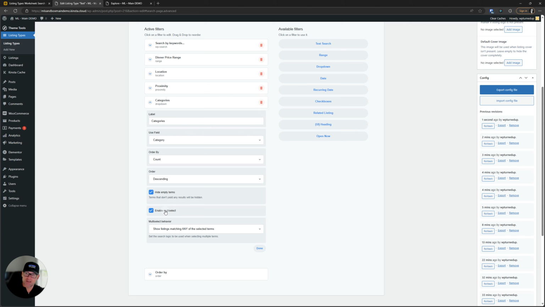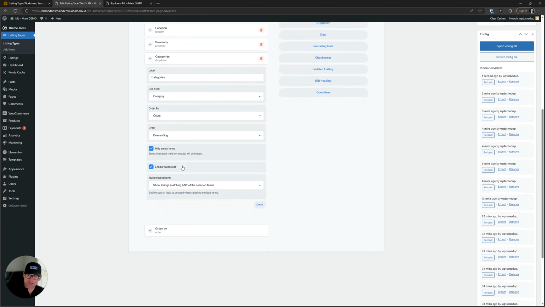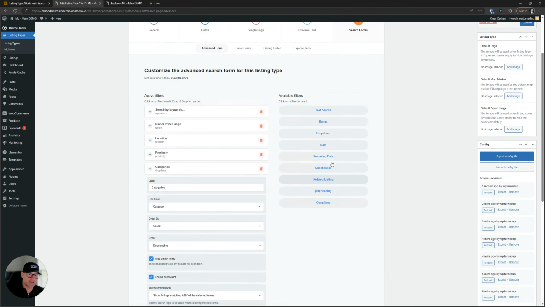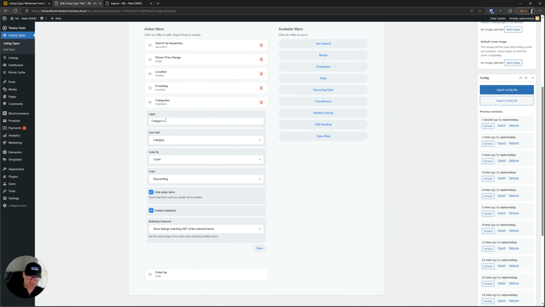Enable multi-select. In this particular example, yeah, you want to leave this on because they should be able to select any different type of restaurants that they want. If it's a scenario where you want to only let them pick one category, then yeah, you would unselect that. Okay. And then if you're going to use the multi-select, the behavior: show listings matching any of the selected items. And then this other one, show listings matching all of the selected items. So we'll get into that a little bit more. But first, let's just go with the defaults. I changed the label. We use the category field. We're going to stick with the default count and the default descending.